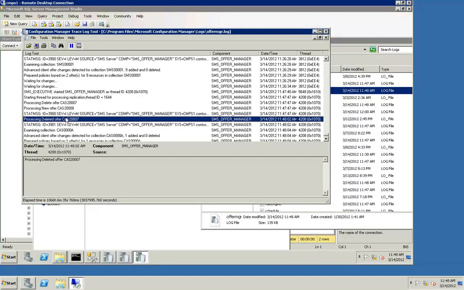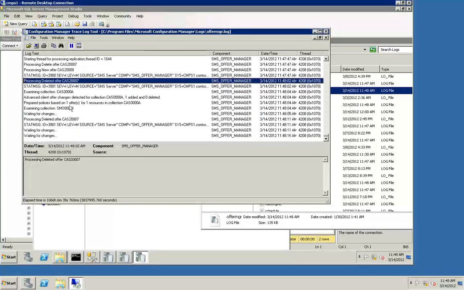This is one that's custom defined because it starts with the site code where it was defined, and I only have one custom defined one. So I know this is the one that I'm interested in. All right, so here we notice that we have new offers to process.